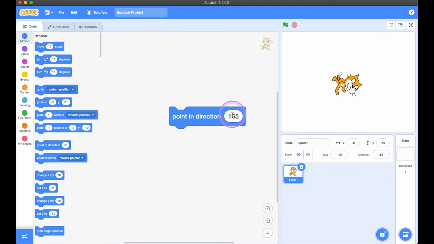We can set the cat to face -90. We can also set it to 0. We can also set it to 180. But notice how when we set it to -90, the cat is flipped upside down.